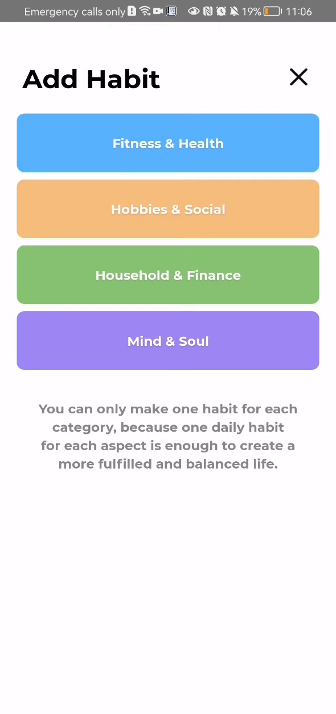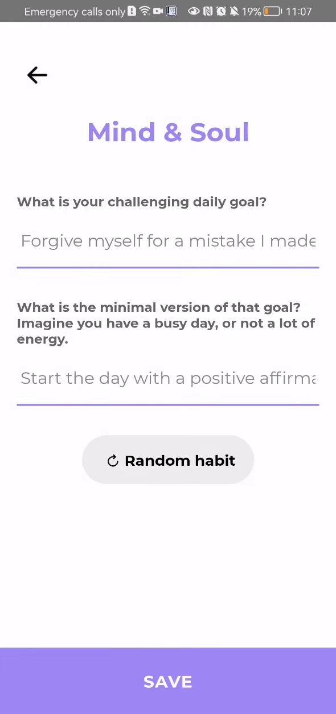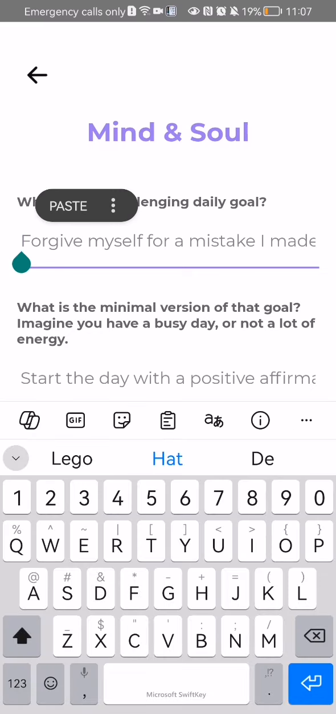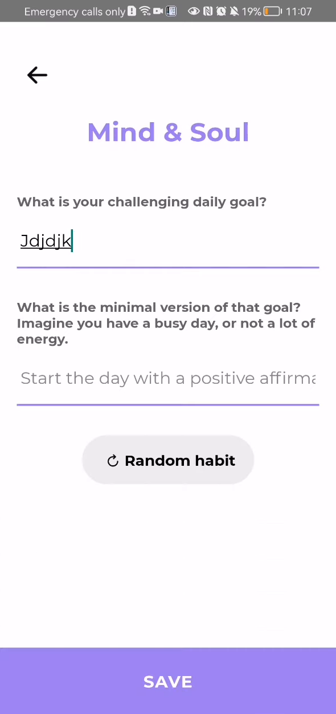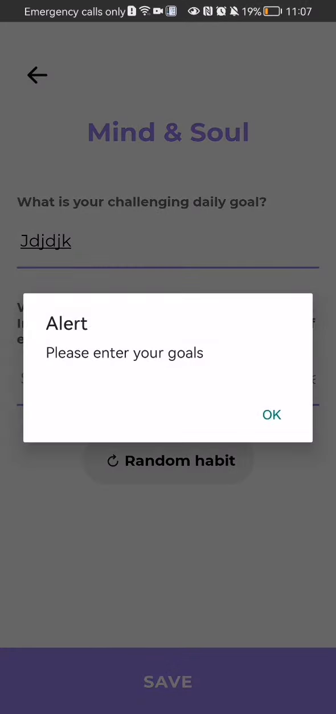And you can select here the topic like fitness and health, hobbies and social, household and finance, or mind and soul. You can basically just select one of these. And here you can just answer these two questions, like what is your challenging daily goal, what is the minimal version of the goal. Imagine you have a busy day or not a lot of energy. You can just write in here whatever you want, and you can just press save down below.